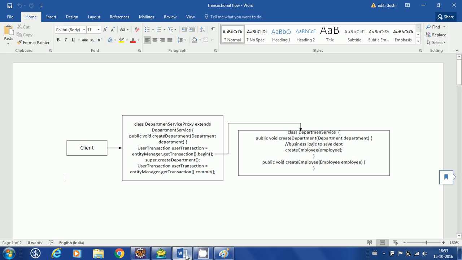What will happen internally is, there will be a proxy class created on this department service. That means my client program, programmatically this client is calling department service, but internally a proxy is created in between the client and the department service. So assume that the name is department service proxy.